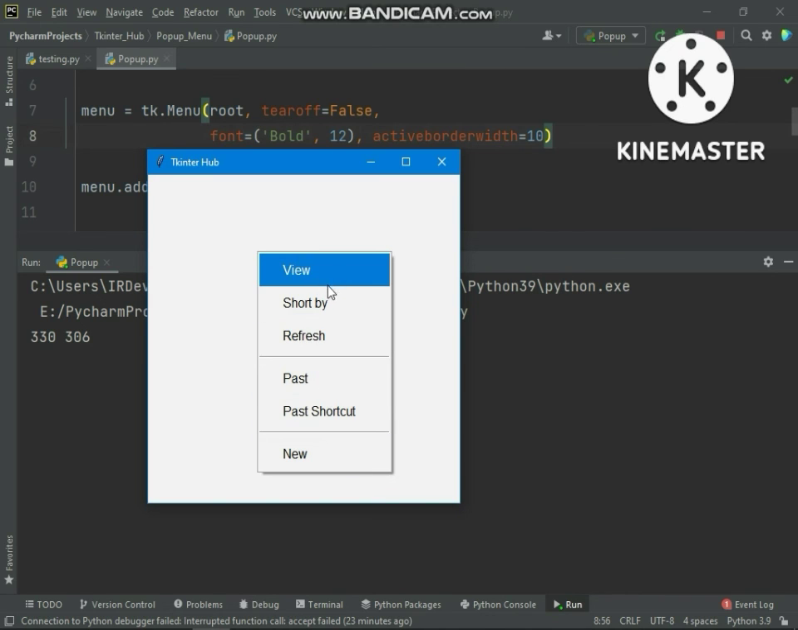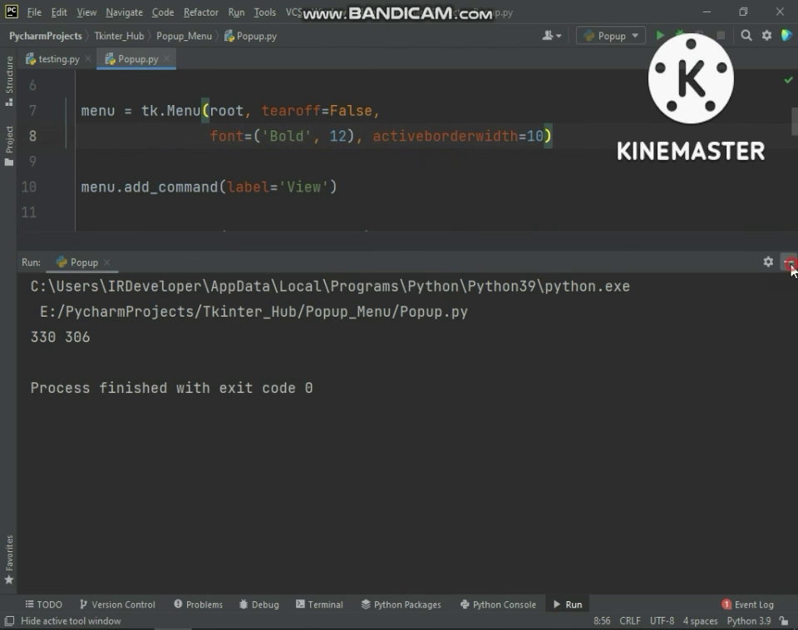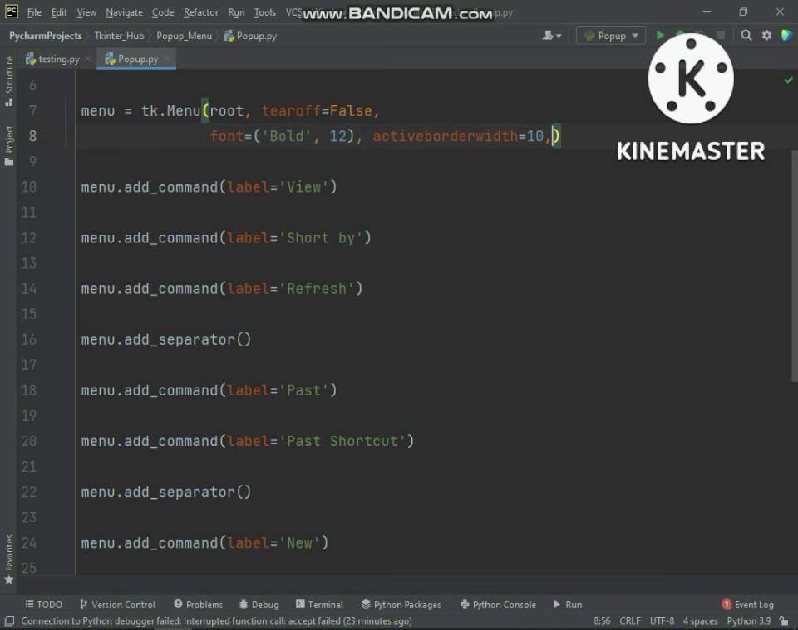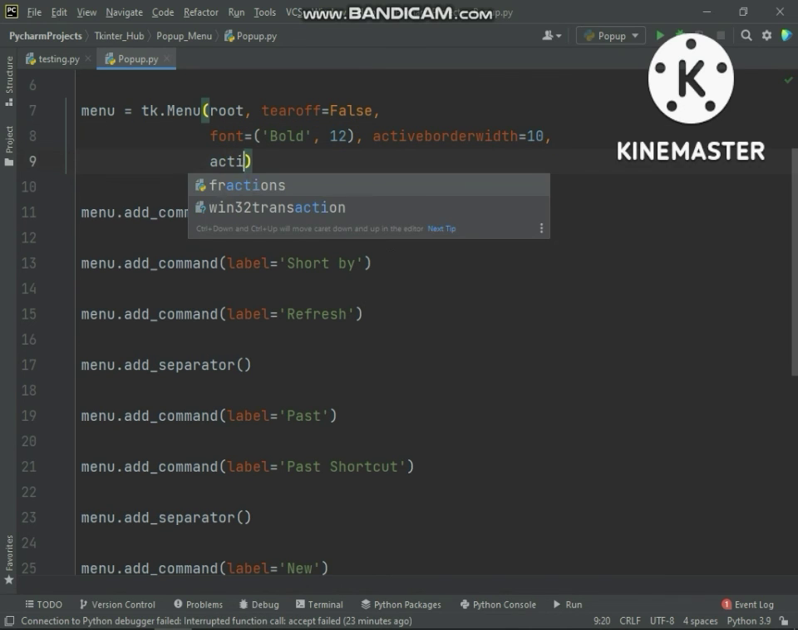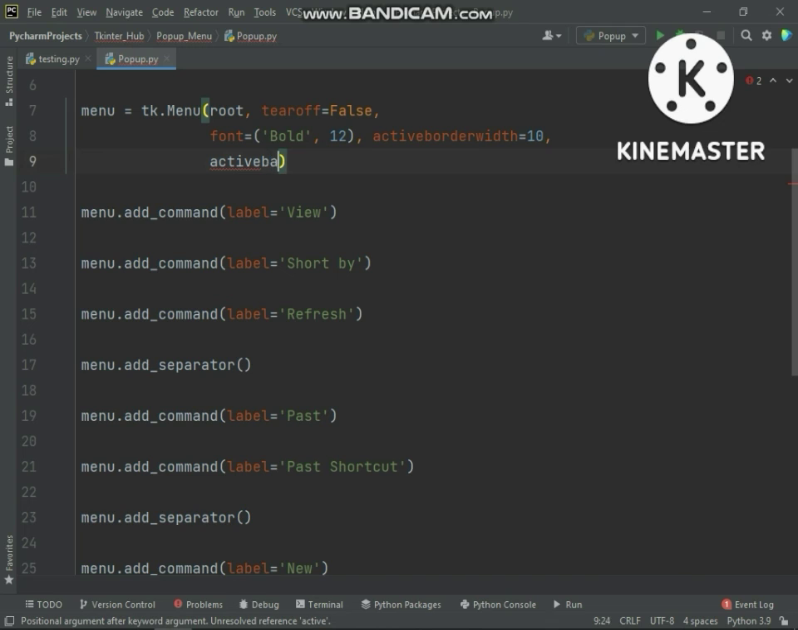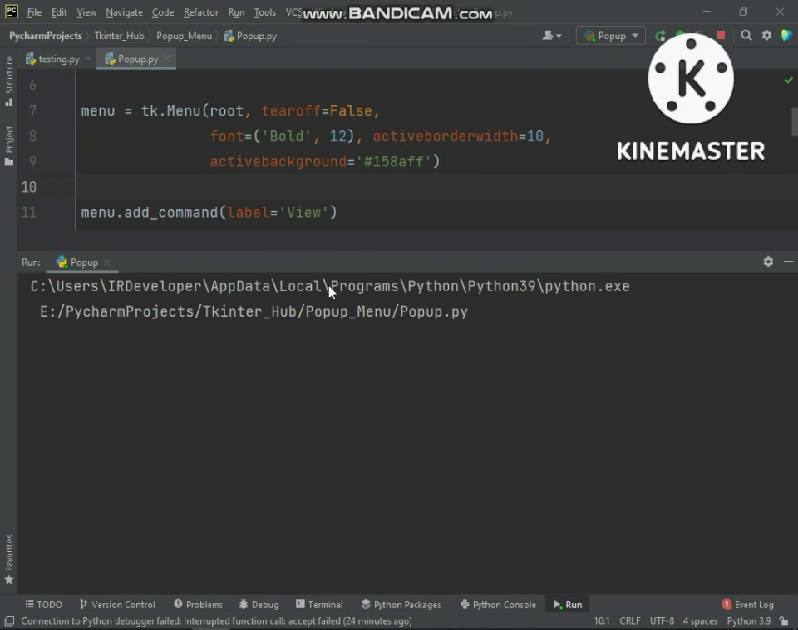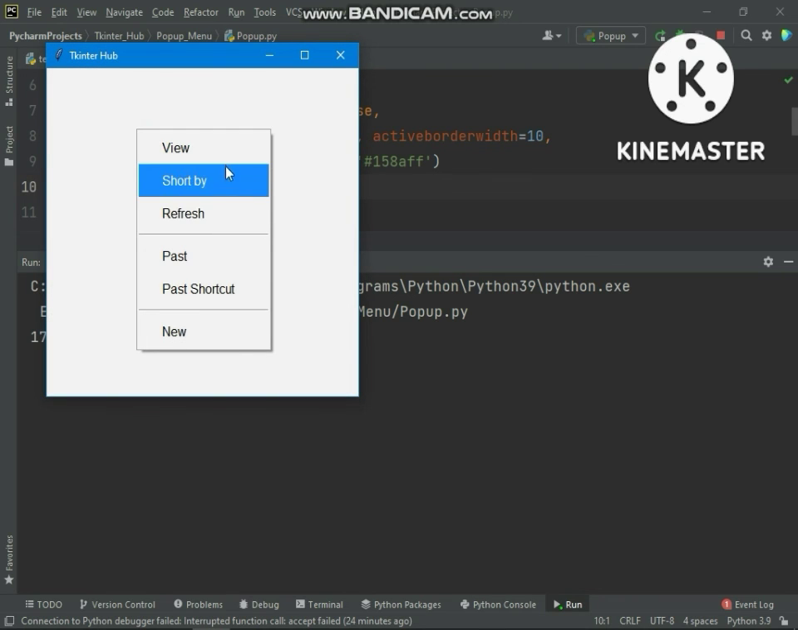Now we will change the mouse hover color effect. This is the color shown when we hover the mouse over a menu option. Simply we will use the activebackground argument to change the hover color. Here I am using this color, you can use any color. So we have created the pop-up menu.